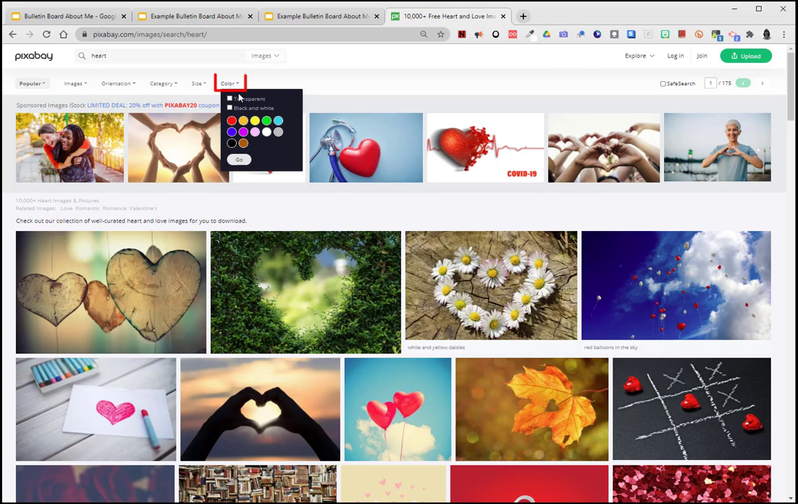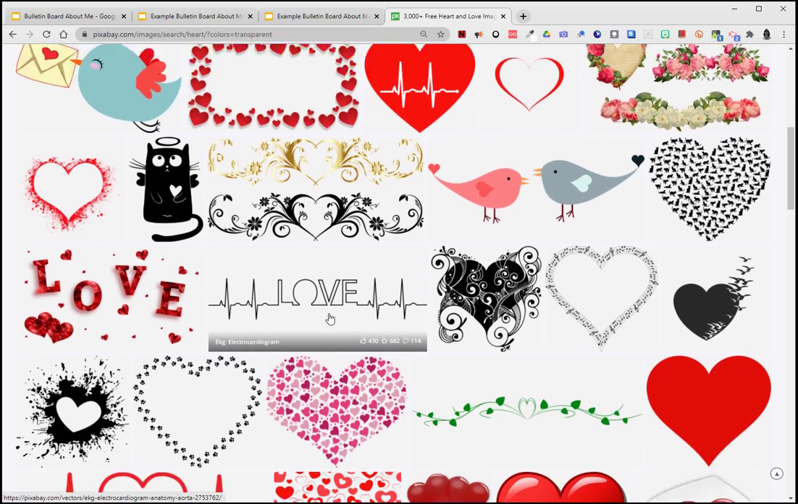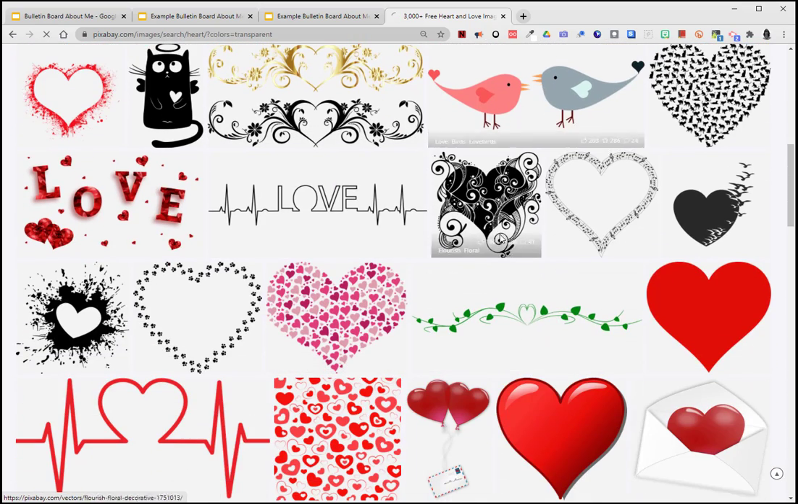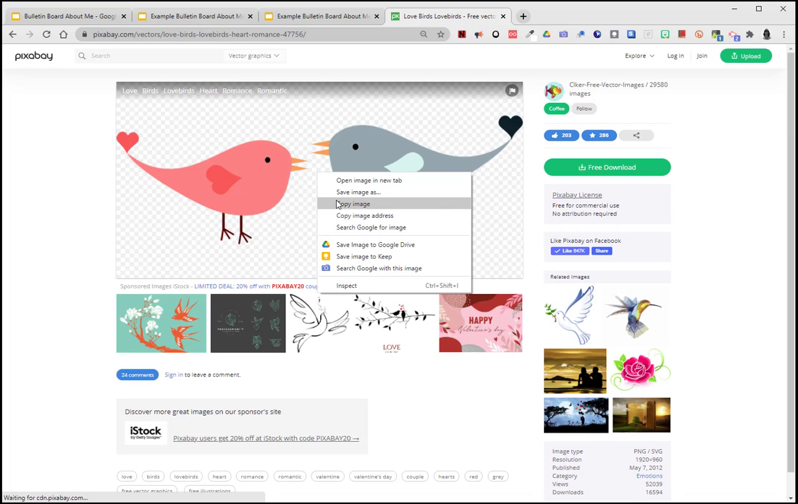And then I will choose color, and then I will choose transparent, and then go. So I came down and I happened to find it. I could also use these birds. I can right click and choose copy image, after selecting it. You can tell it's transparent because of the checkered background.